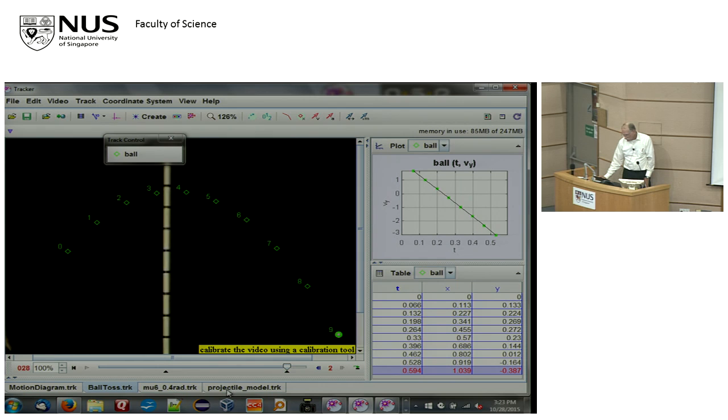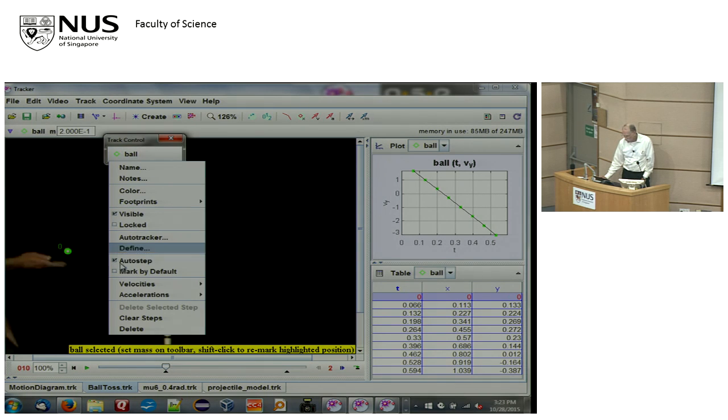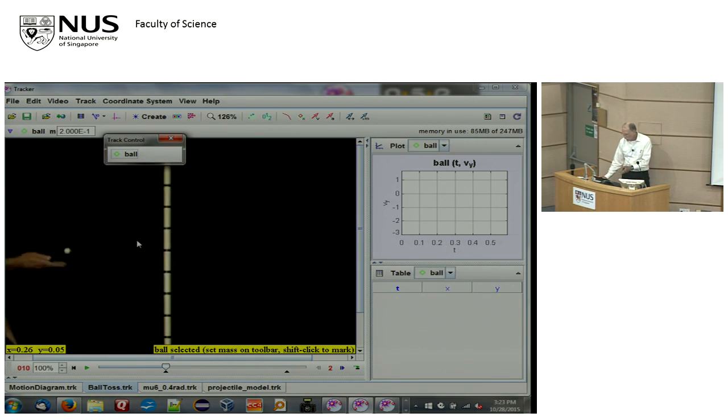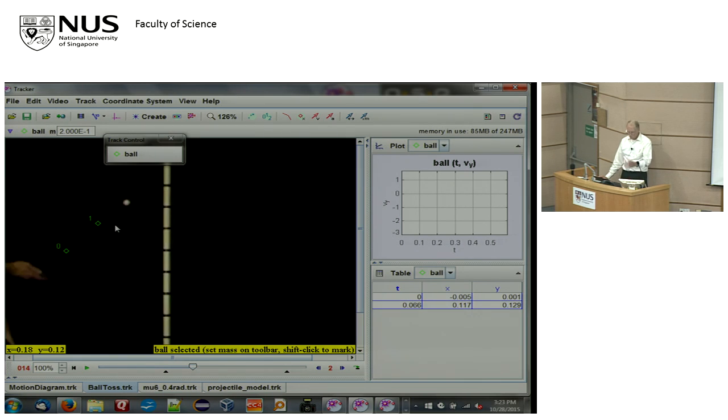The third thing that you can do, that's what I wanted to do on here, tracking an object. Let me do something here. I'm going to take this ball and clear all the steps. So I've got this track, and I haven't marked anything. The traditional way of marking a moving object would be to hold down the shift key and you mark it with a mouse. And that's how that's typically done.